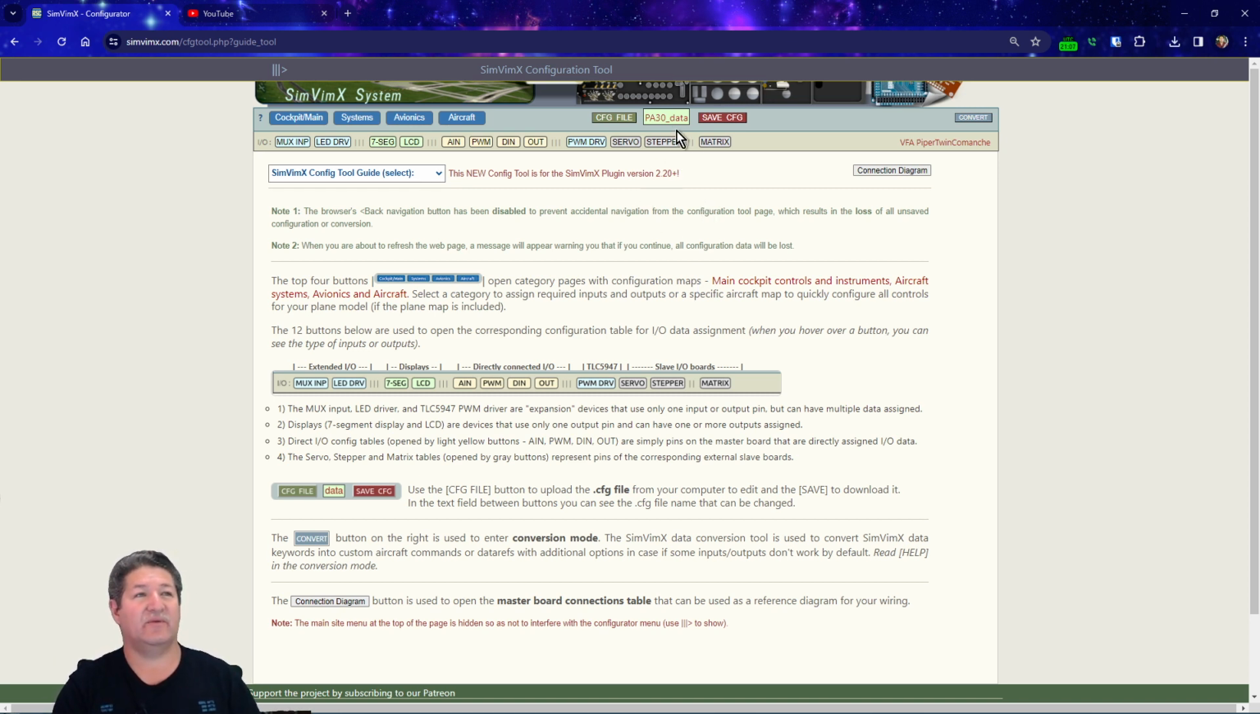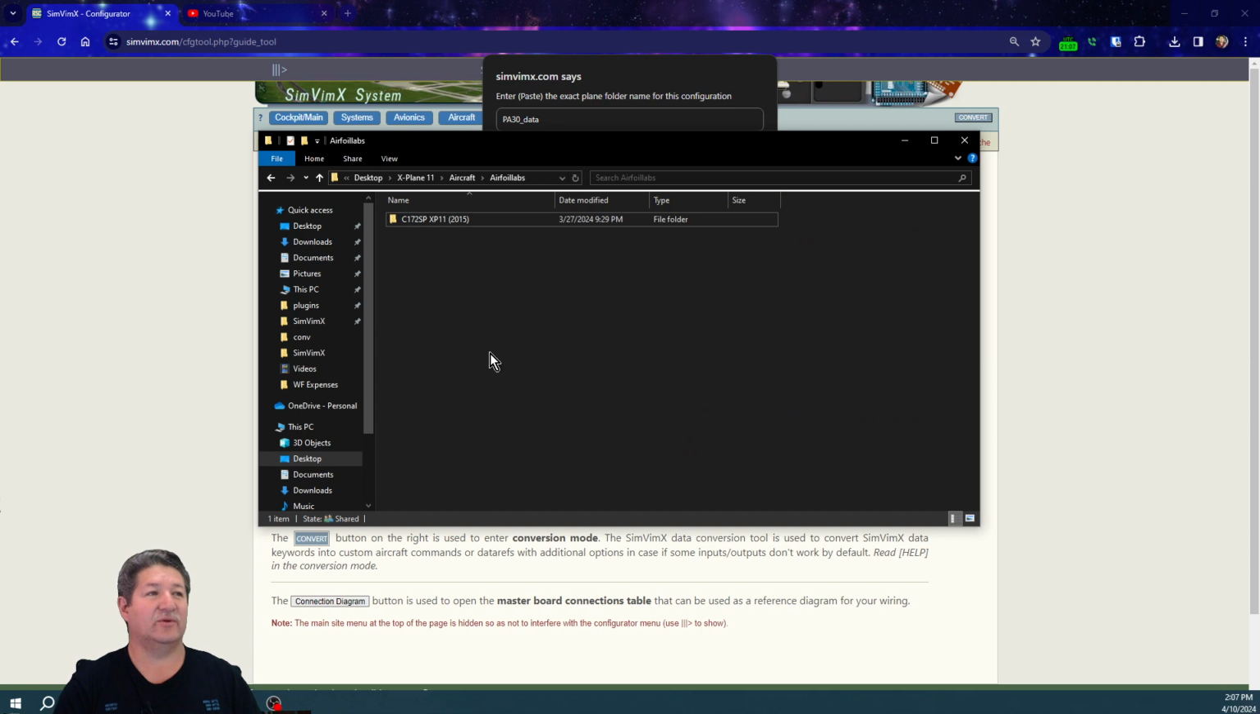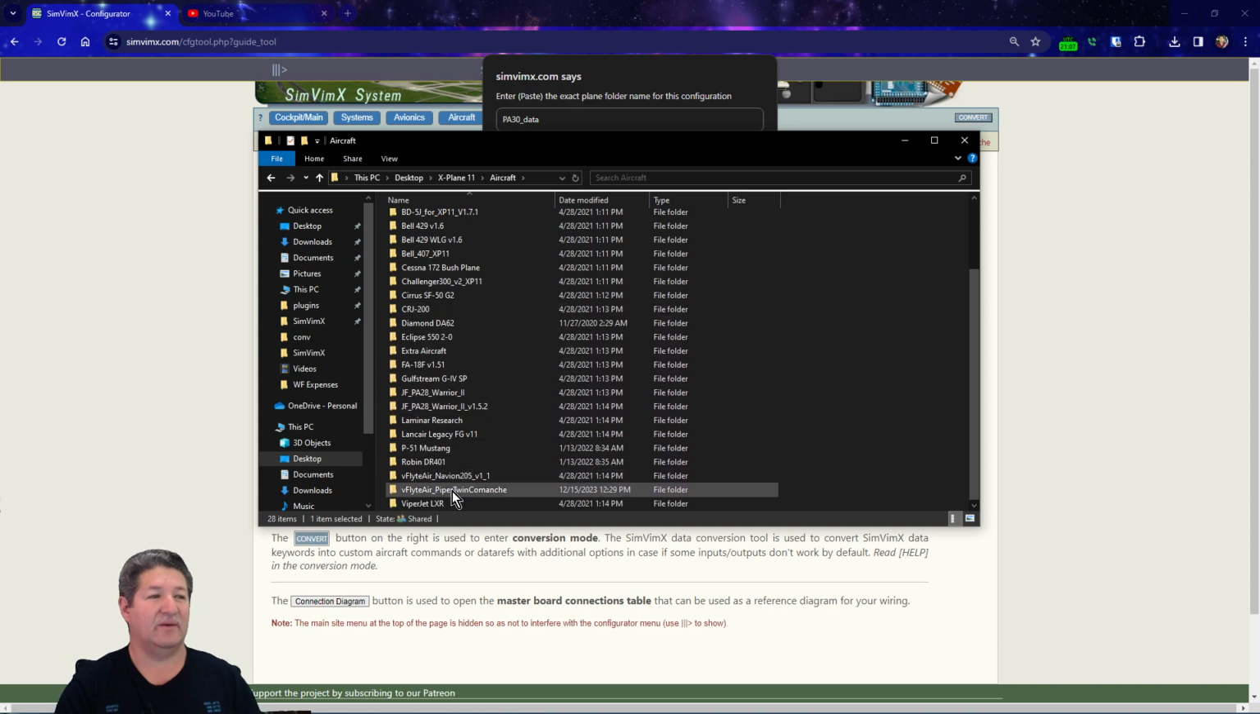So now you can see the name of the file changed to PA30 underscore data because that's what I had named it, right? So once again, I'm going to have to change the name of it here. So you click on that and I go back to my file folder for where my aircraft are in X-Plane. And then I go down and look for my V-Flight Air Piper Twin Comanche, which is this one. And I'll just hit rename.